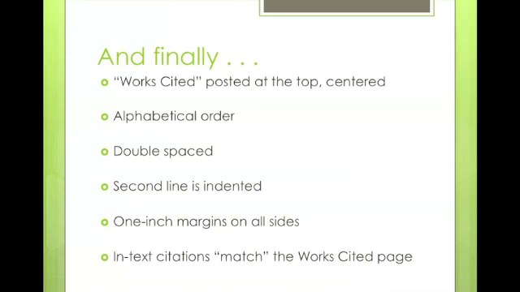And finally, I want to show you an example of a works cited page that I've created for one of my own essays. I'll go through the features now and then I'll show you. So you'll have works cited posted at the top and centered. You want to list all of your sources in alphabetical order according to the author's last name. Your works cited page is double spaced, just like the rest of your essay, and it has 1-inch margins on all sides. If your citation goes onto a second line, you indent that line. And finally, your in-text citations need to match the works cited page. And I'll explain what that means in just a second.